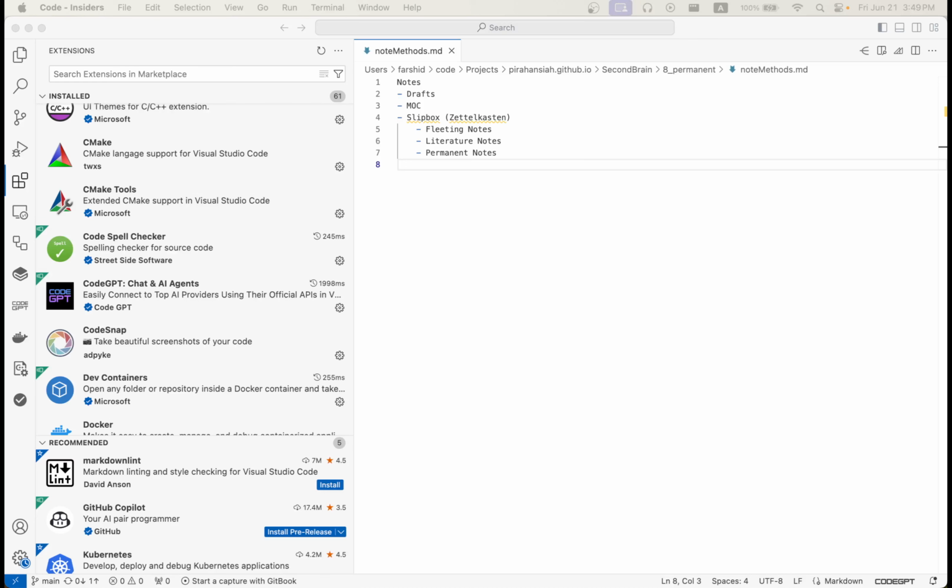Hello. In the last video I talked about organizing files and folders. In this video I'm going to show you how you can organize your note documentation and related files. The method that I use is a combination of several different methods, and I will explain each of them separately.